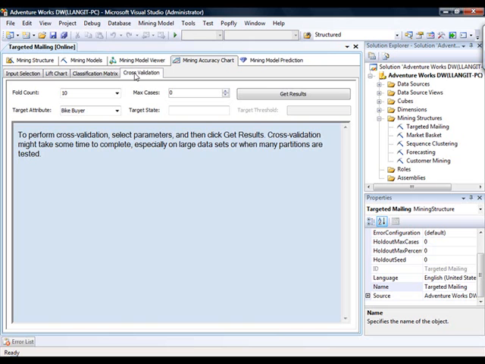Now you'll note in this dialog box that there are several parameters, and it's important to understand what these parameters do and how they affect the overhead of cross-validation. The first parameter is fold count. If I click on the drop-down box here, you'll see that the fold count is by default set to 10. The higher the fold count, the longer the processing time. Target attribute is set to the predicted value, which is bike buyer, and that's the only value that's available here.